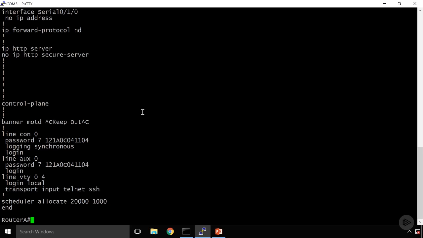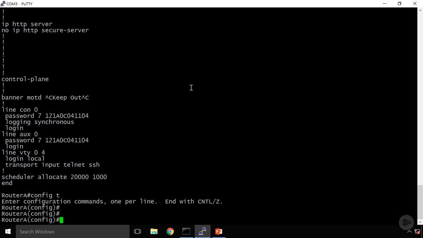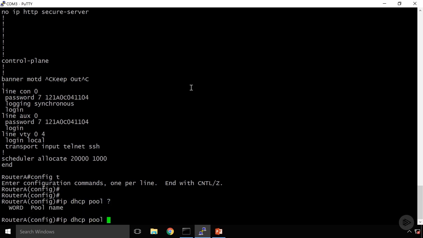So let's go in and configure our DHCP server. We're going to move into config mode, and we start by creating a DHCP pool. We use the command ip dhcp pool, and then it wants a name. What are we going to call this pool? Well, let's be fun and call it swimming.